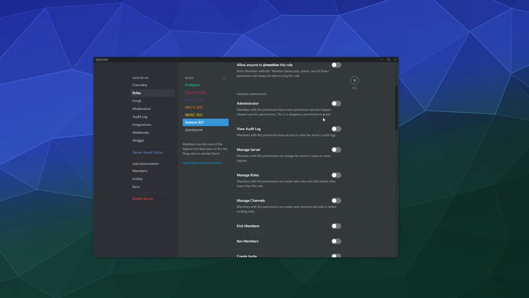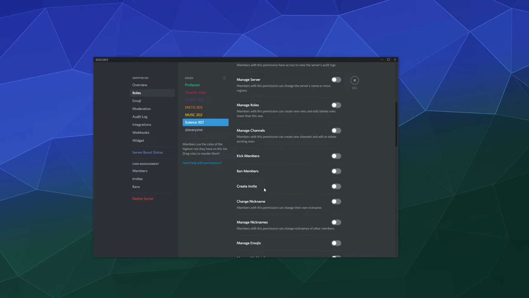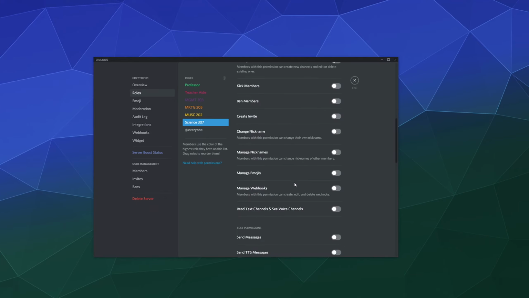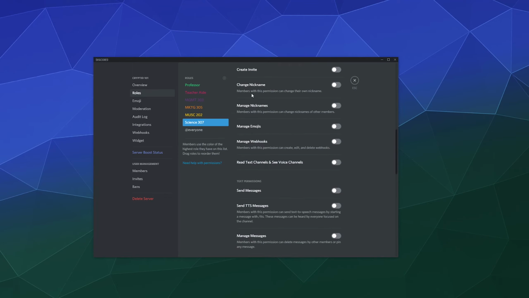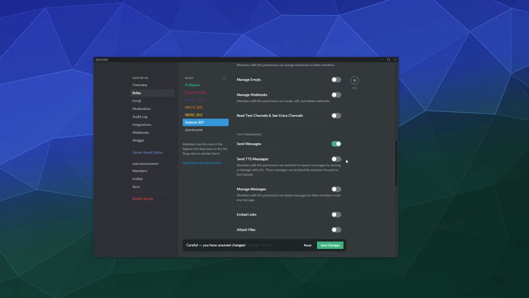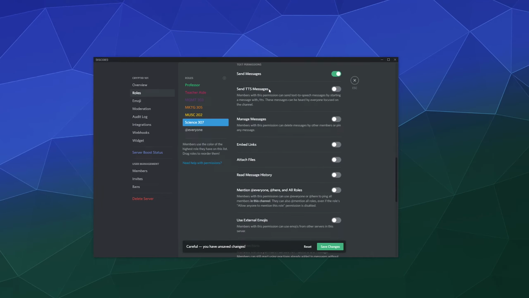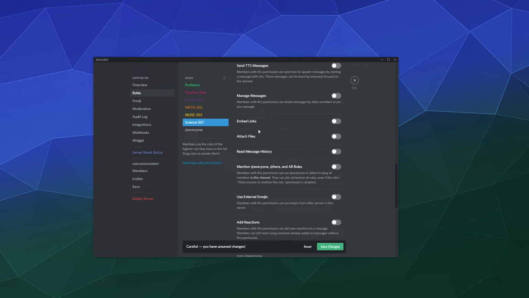Nobody's going to mention this role. They shouldn't be able to be an admin or manage the server or any of this stuff, really. And we definitely don't want to allow them to change their nicknames. We've got manage nicknames, all that stuff. They should be allowed to send some messages by default. I don't want text-to-speech messages because that can be spammy. They're definitely not allowed to manage and delete messages. And you can set people to embed links at your own discretion.